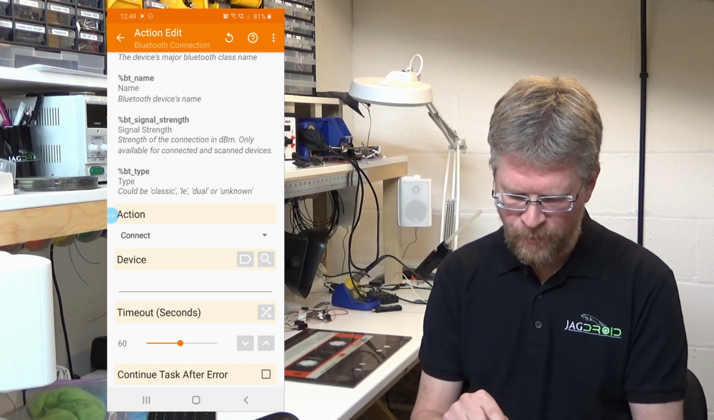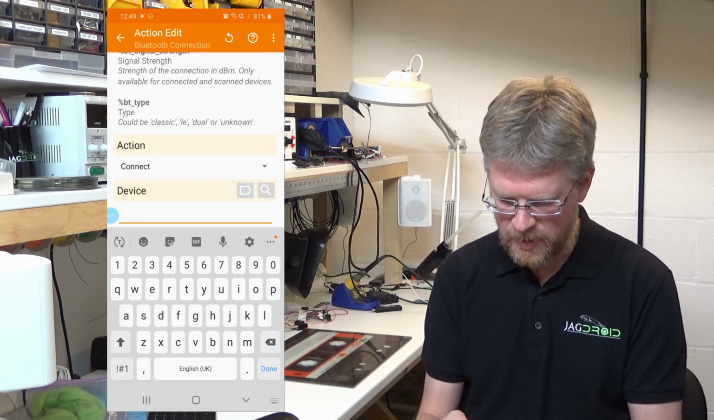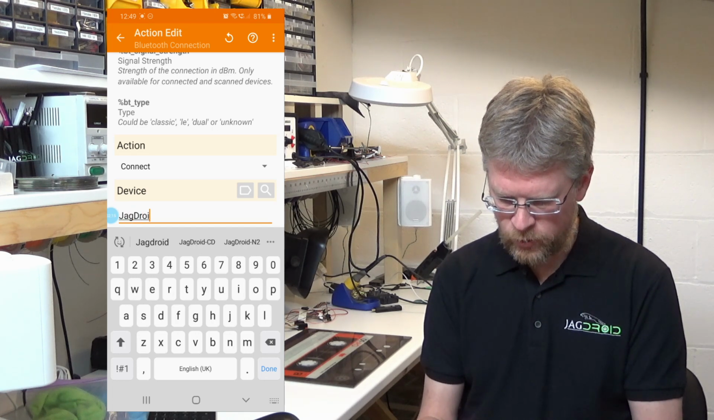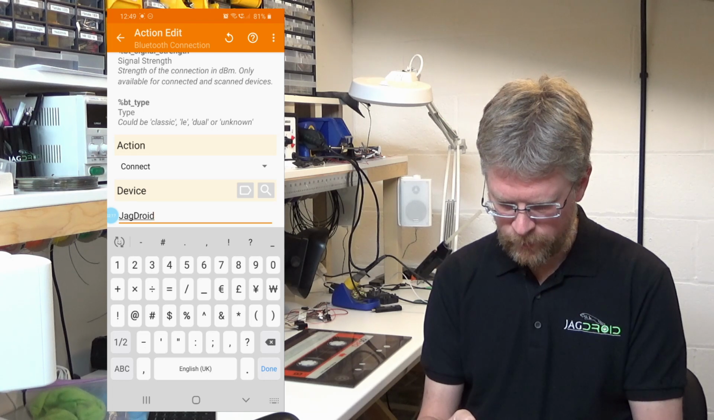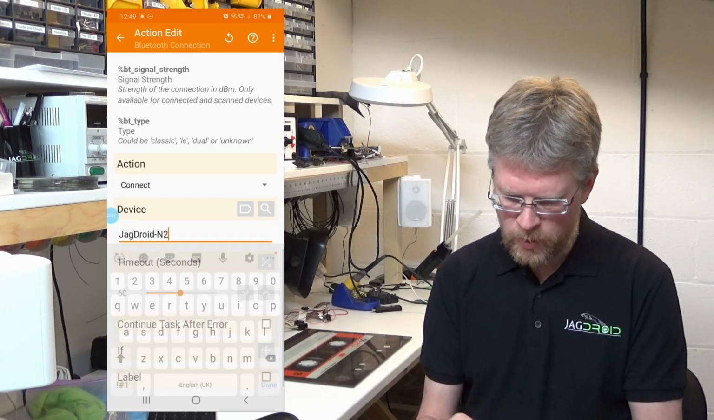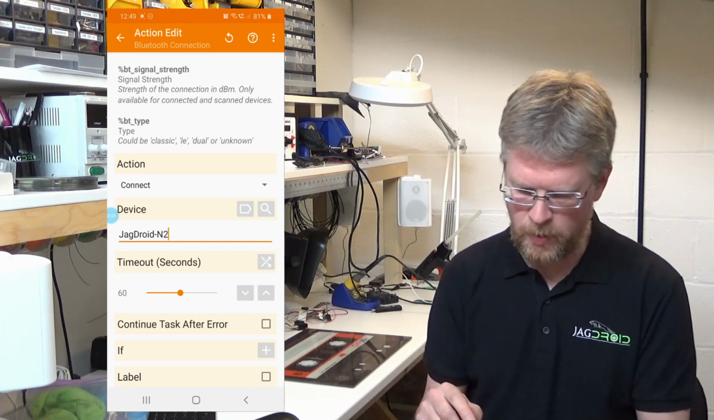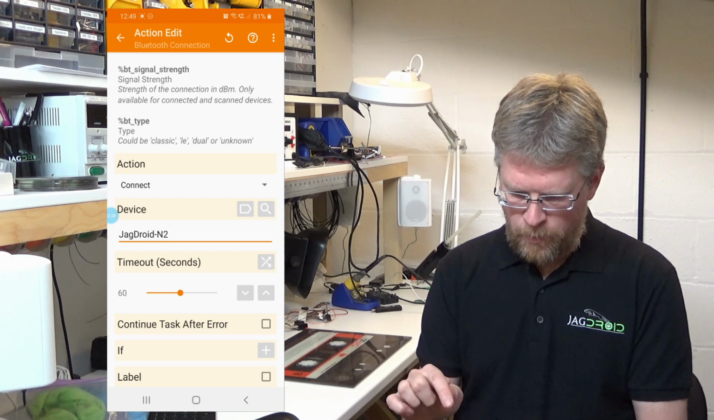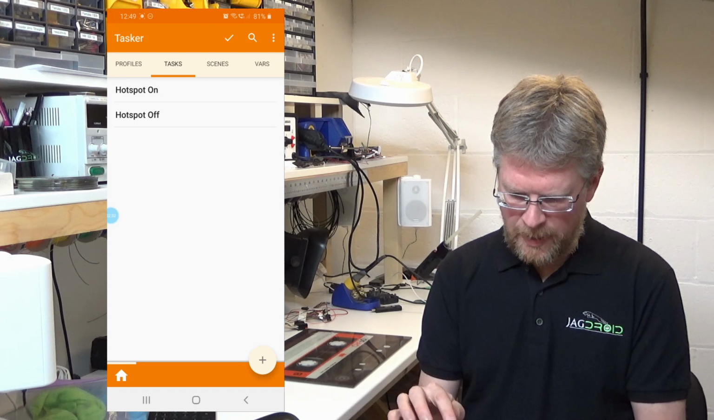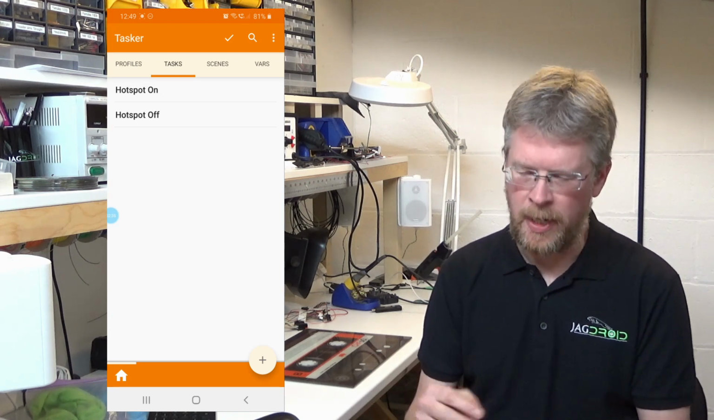All we want to do is make sure the action says connect, which it does, and we specify the device name. So the one that we want is called JagDroid-N2. So that's the Bluetooth name of the JagDroid, the Odroid computer. We just need to go back. So that's done. We'll go back again, and we need to do the same for when you exit the car, so to disconnect that Bluetooth connection.